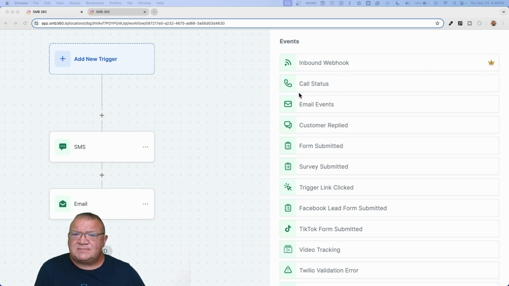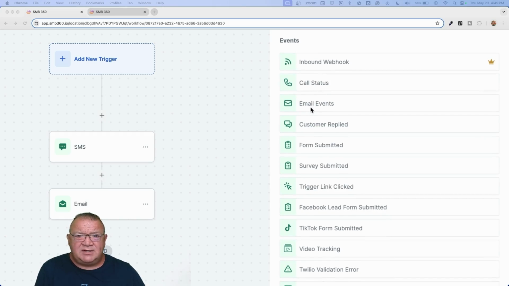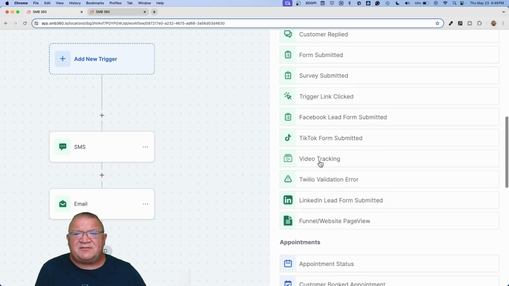So some other events that you can deal with is, if somebody emails you. Here's a big one. This is one that's used a lot, if the customer replied right here, or if a form was submitted, or if you're doing surveys. If you send out a survey and somebody submits a survey, here's another trigger that can automate a workflow and do something with it. There's a lot of different things that you can do here.